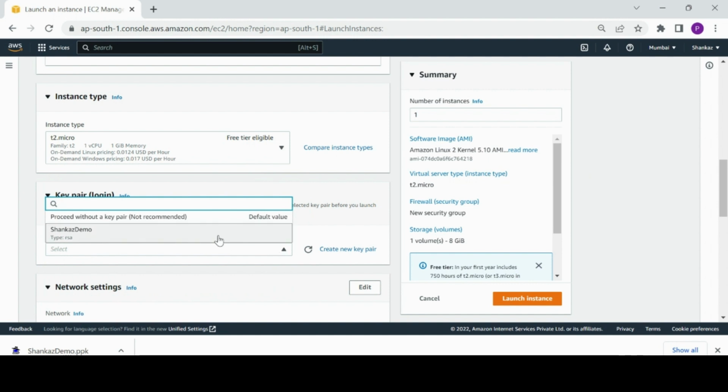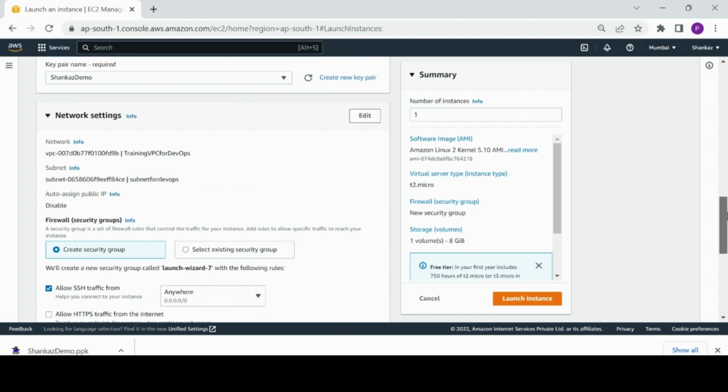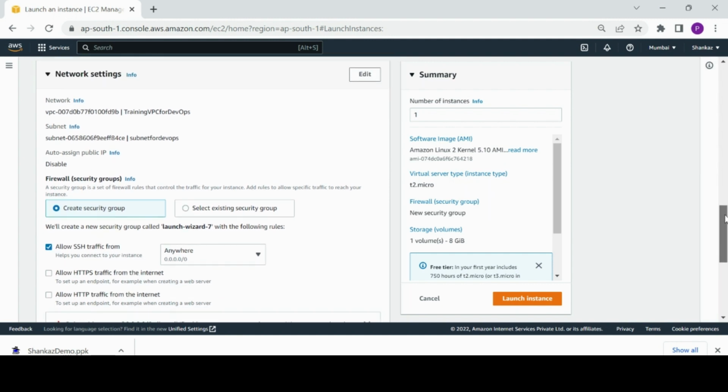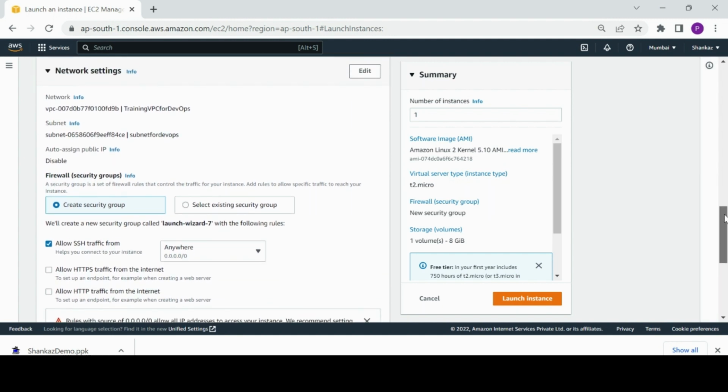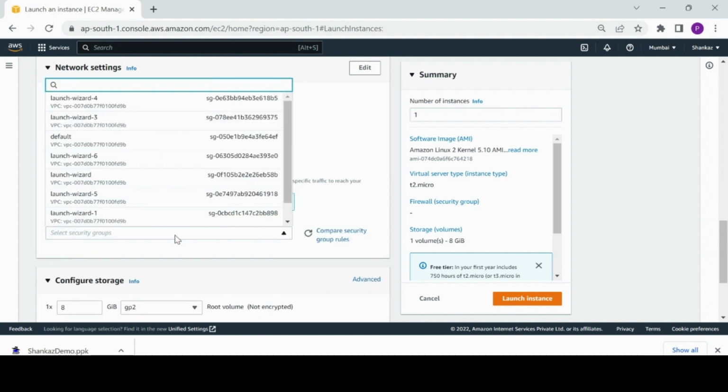So I'll go ahead with the default settings, and I'll choose what I created before, Shanku's demo key pair, which I downloaded to local. And moving on to the next, network settings, I'll choose create security group. If there is any existing one, we can look for it. There is one existing default, so we can choose that as well.